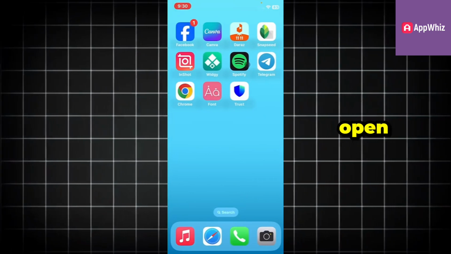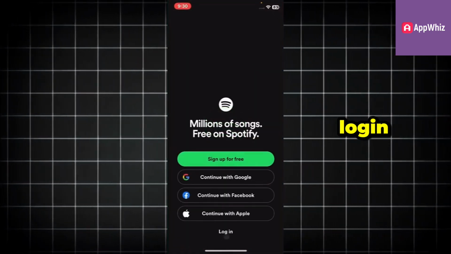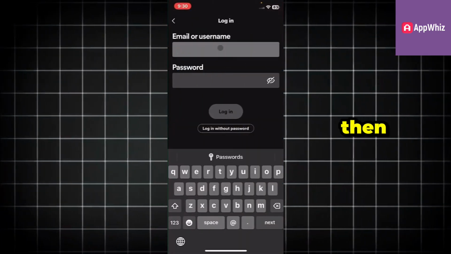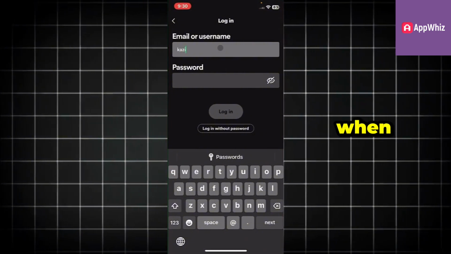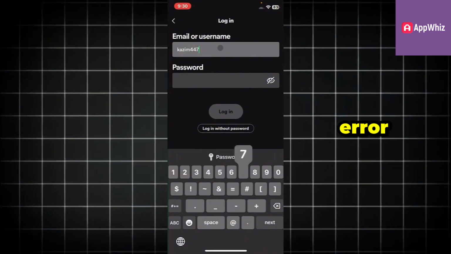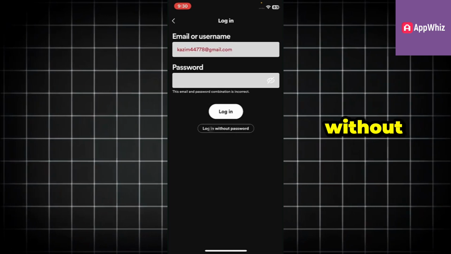First of all, go back and open your Spotify app. Now click on Login, enter your email address, and then type in your password. As you can see, when I try to log in, I get this error. To fix this, simply click on Login without password.